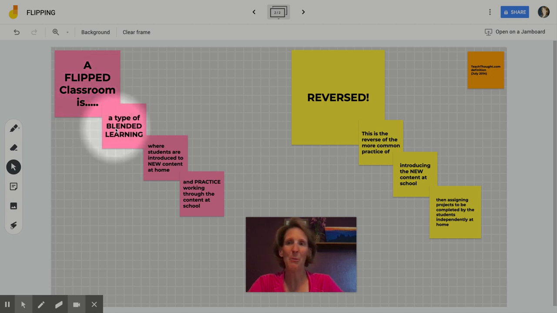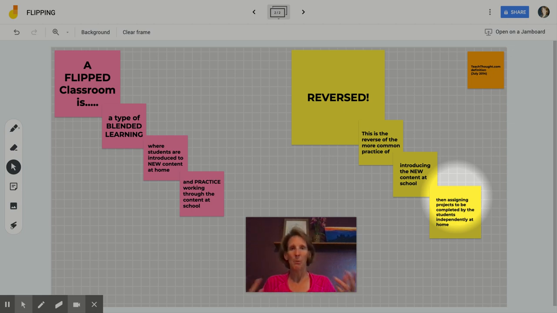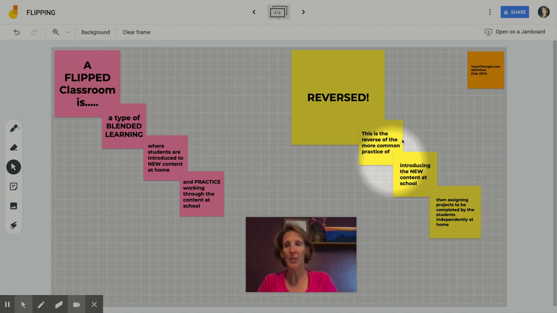A flipped classroom is a type of blended learning where students are introduced to new content at home and then practice working through the content at school. So it's reversed or flipped. This is a reverse of the more common practice of introducing the new content at school and then assigning projects like worksheets, math problems, whatever you do, to be completed at home. You flip it so they get the new content at home and do the projects in your classroom.